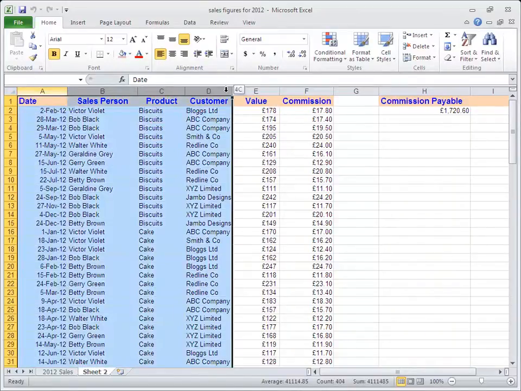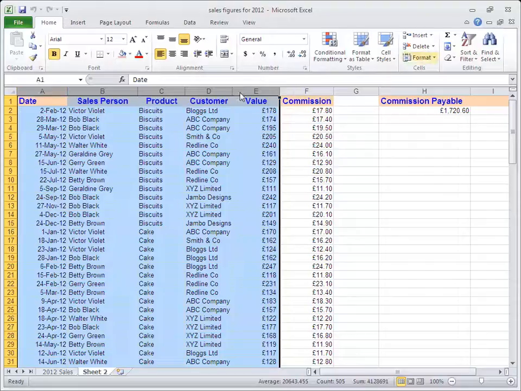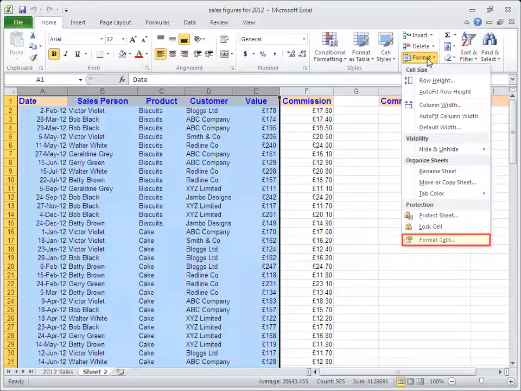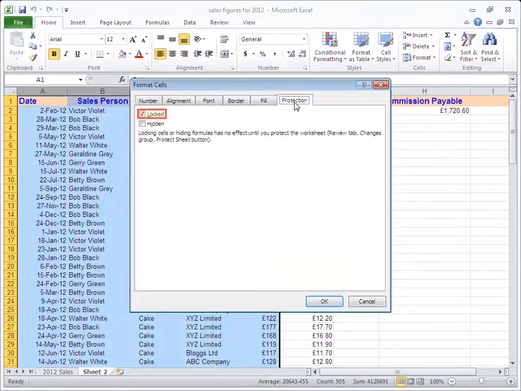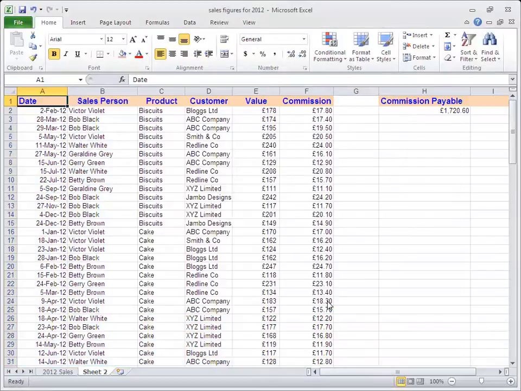So let's highlight columns A through to E, and then on the Home tab, click the Format button in the Cells group and select Format Cells. Click the Protection tab and remove the tick from the Locked option and click OK. Step 2 is applying the protection.